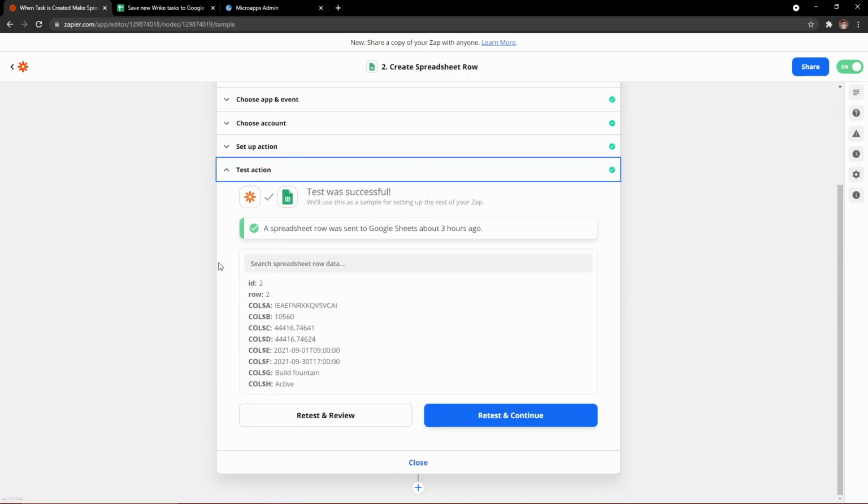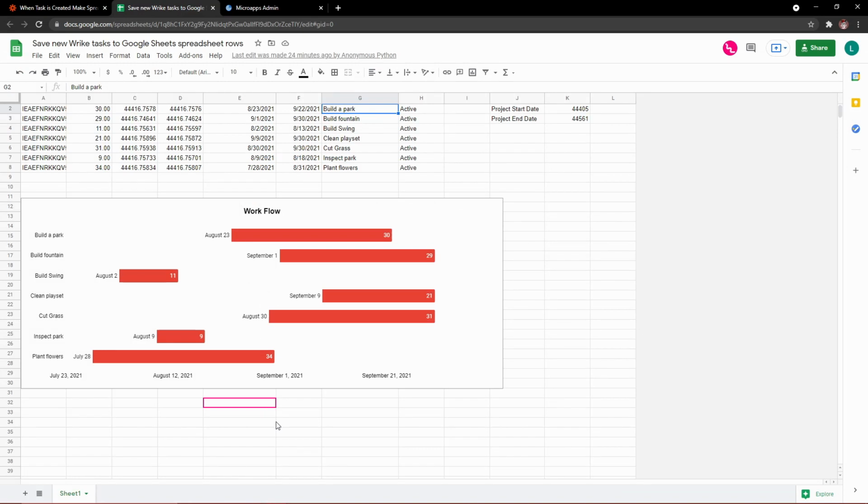On this Google Sheet, you can see from left to right the task ID and other information such as start date and current date, which will automatically be put into a Gantt chart that you can see down here.